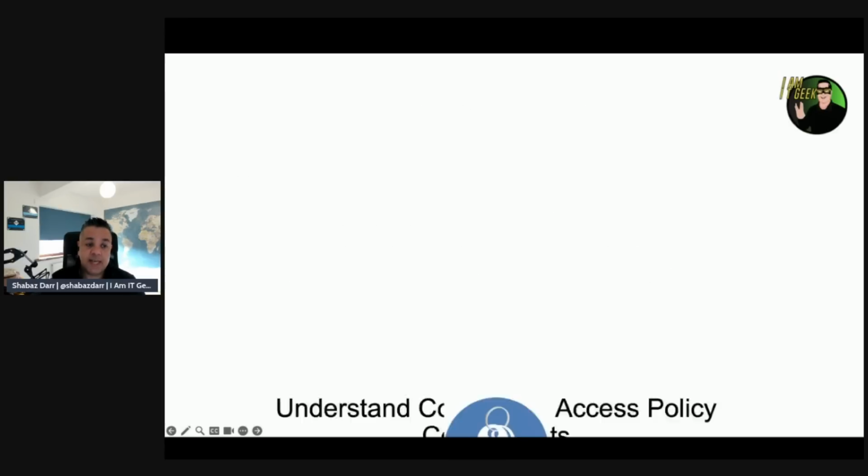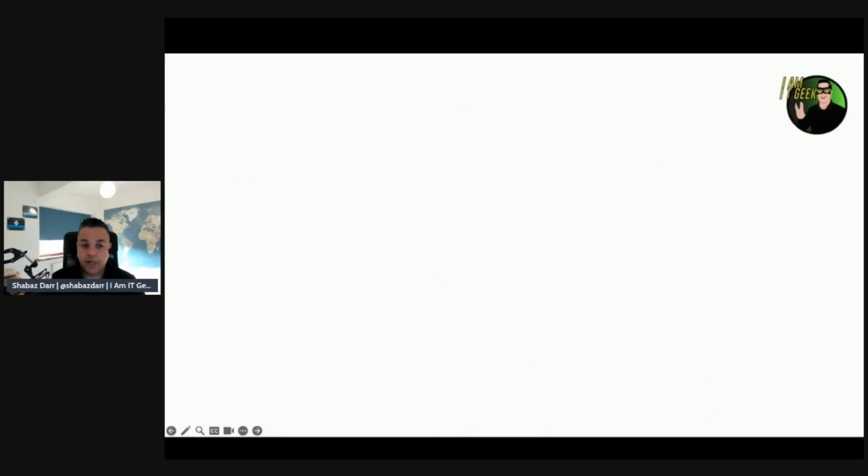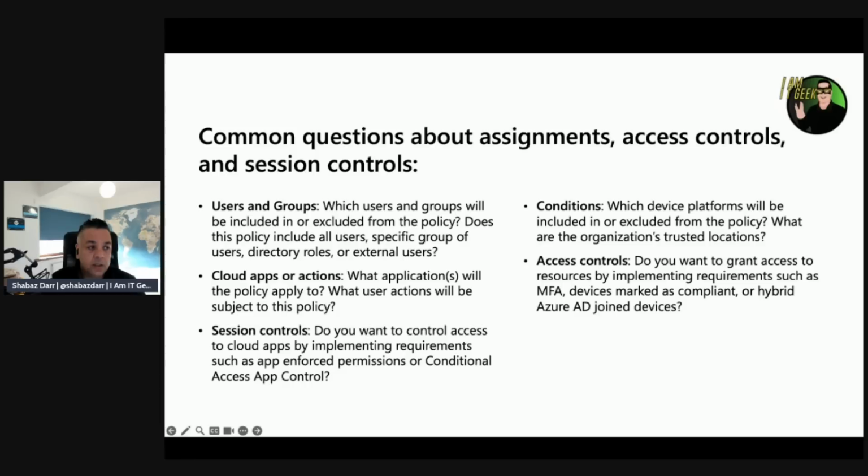So let's talk about understanding conditional access policy components. These are common questions about assignments, access controls, and session controls. Conditional access policies are if-then statements: if an assignment is met, then apply these access controls. Simple. When configuring conditional access policies, conditions are called assignments.